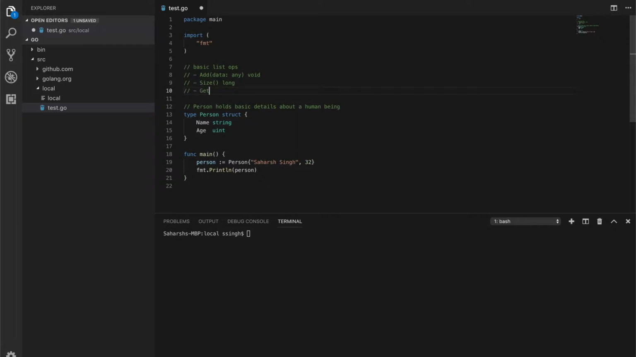And then get. So the get will take an index because you're trying to get the data stored at a specific point in the list, and that's going to have to be the same type as whatever your size is, right? Yeah, just so that you can support just as many. And then it returns data, right? Whatever data you've stored at that index. So any type there. Cool.